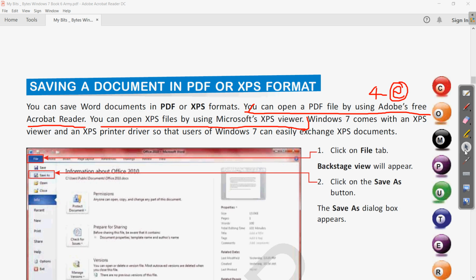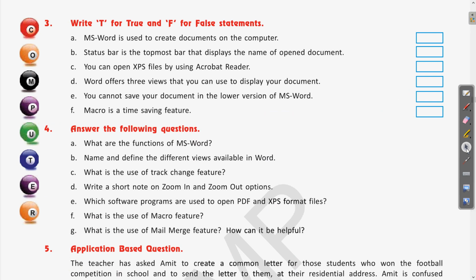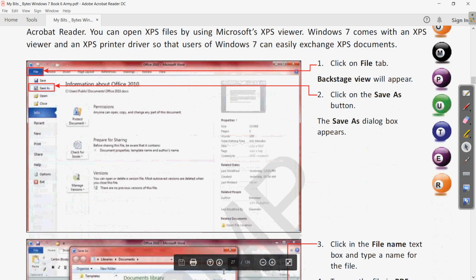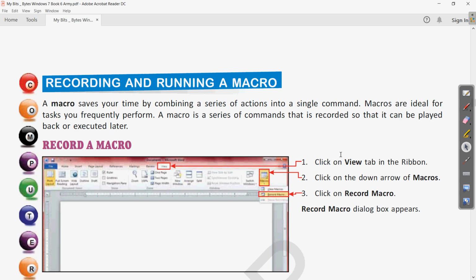Now come to the next question, that is 4 F. What is the use of macro feature? Okay, so let us find out what is the use of the macro feature. So this is in the book on page number 40. Let us come to page number 40. Clear? So what is the use of macro feature? Here it is given in the paragraph itself.